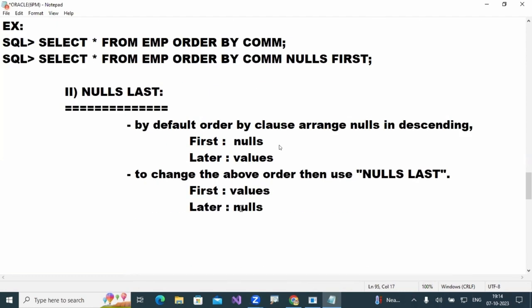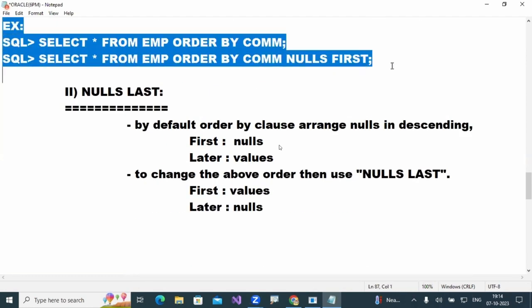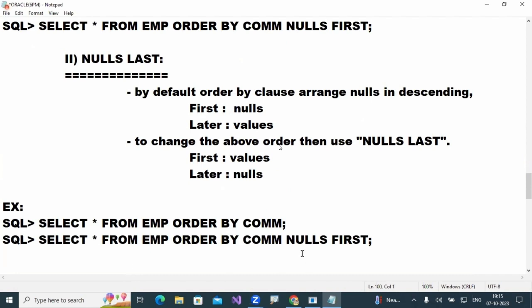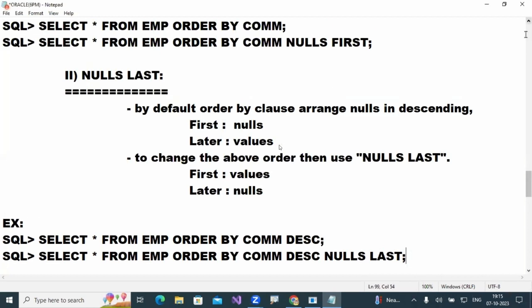Now you can see the example. Here you use the desc keyword, and after that you put nulls last. Okay. So this is one of the common interview questions, guys, about nulls in sorting order. This should be remembered before going to any database interviews.